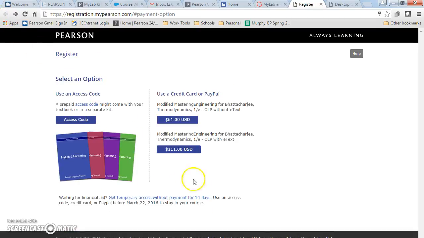Your second option is to purchase directly online. I'd like to point out, though, that there are two different options available to you. The top option, which is tempting, is a little bit less, but it does not include an e-text. One of the things that you'll find as you're working through your course is if you are struggling in a homework problem, for instance, and you'd like to refer back to the text for assistance, you can click on the e-text link and it'll take you to the page in the book that teaches that concept.